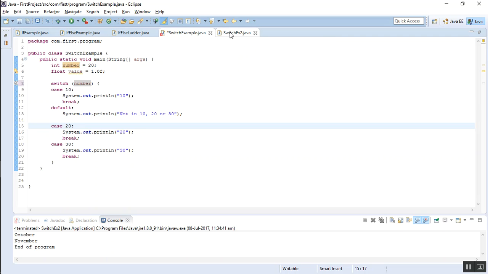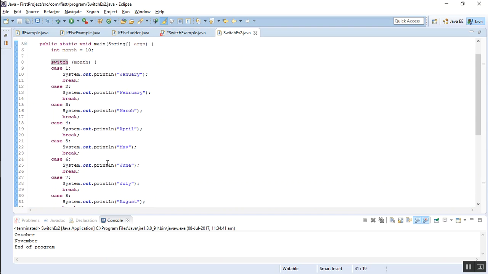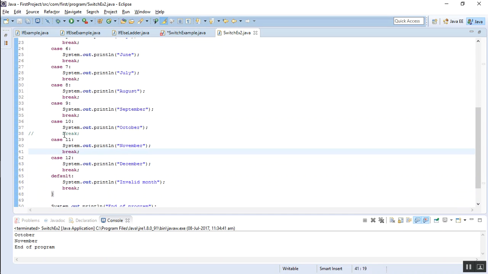That's it all about the switch case statement. It is a cleaner way, and it also lets us combine two or three cases together, which is not possible in if else.